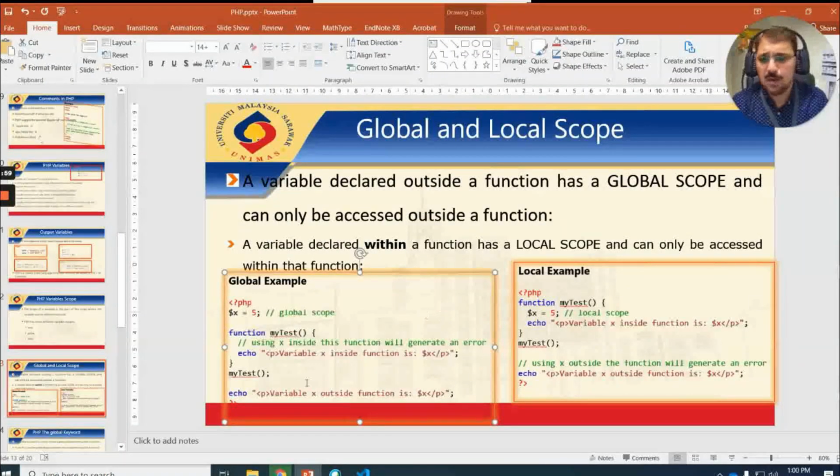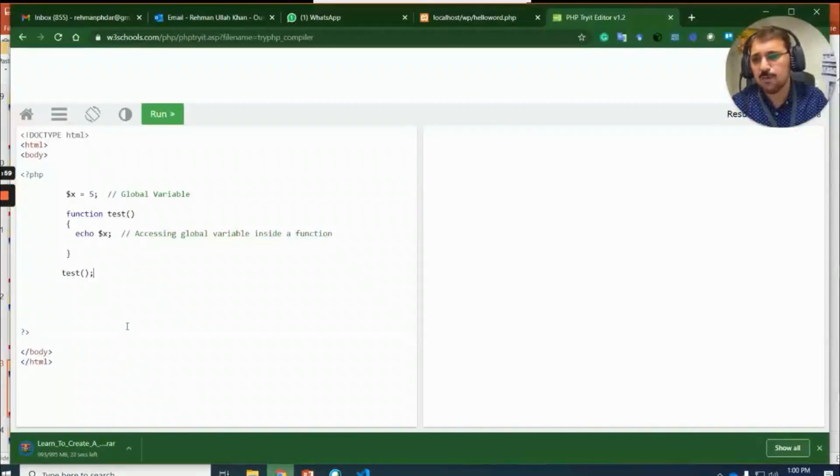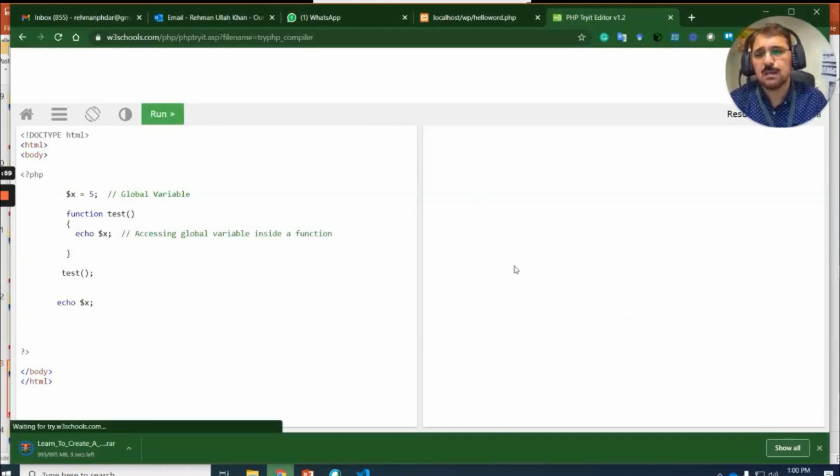Okay, one thing more before that. You see, inside this function it cannot be displayed, but outside this function, now I'm outside the function in the same global space as this variable. Here if I want to display echo dollar sign x, I can. So if I run it now, it will display the 5. You see, it can display.